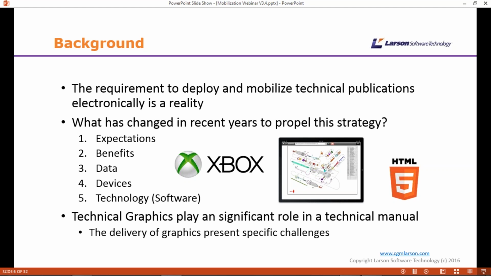So certainly mobilizing and deploying technical graphics or technical publications is definitely a reality. And this has really been propelled in recent years, because really things have changed, I think. One of those is expectations, and we'll go through these in a bit more detail. But expectations are definitely changing. It could be a generational thing, or just that the technology is there and the devices are there now to deliver information, technical publications, in a more mobile environment.